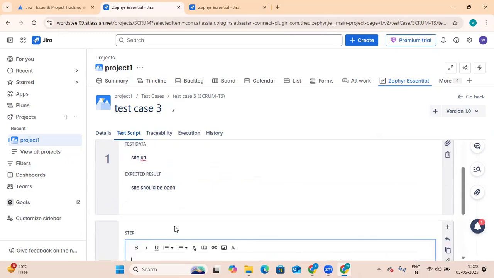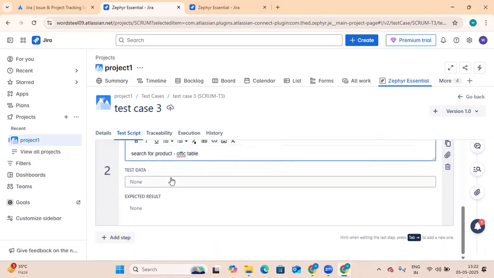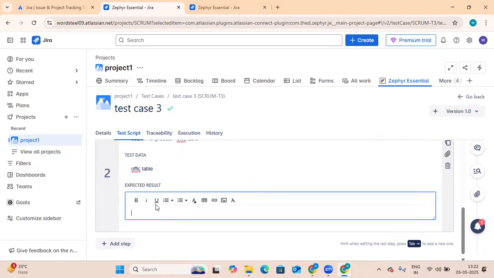Now, second step. What will we do? The site is open after login. Then I will search for the product, that is office table. What will your data be? The data will be office table, which I am searching for. And what will be the result? The office table image should be shown.